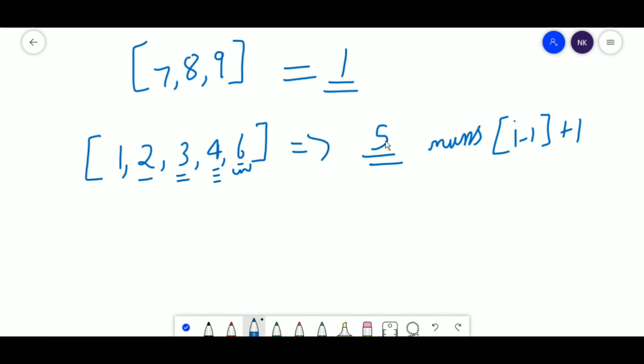Now in the for loop, we also have to check one more condition. We also have to check if nums[i] is not equal to nums[i - 1]. Let me show one case. Let's say I have 1, 2, 3, then 4, 4, then 5 and 7.